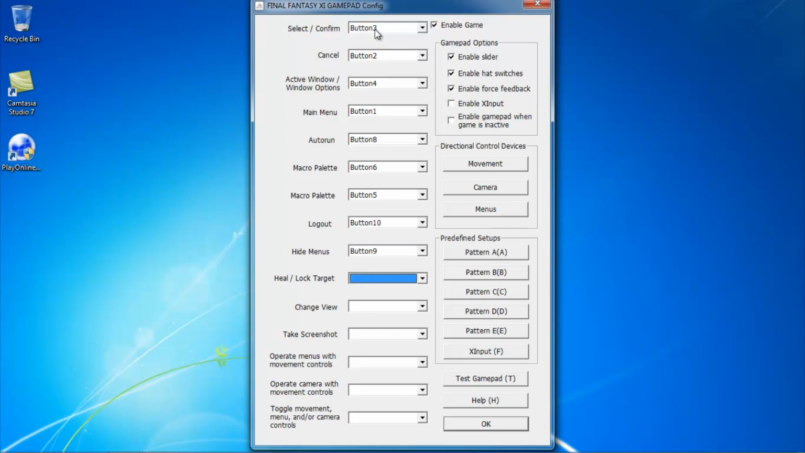You don't really need a button set for take screenshots or anything below that, like the operate menus with movement controls. I don't worry about that. Just everything above change view, I like to have a button for.